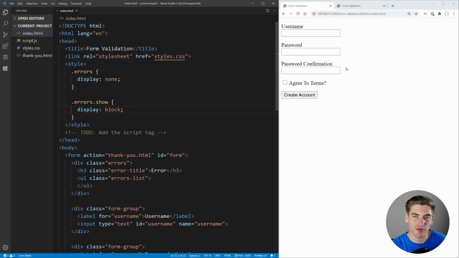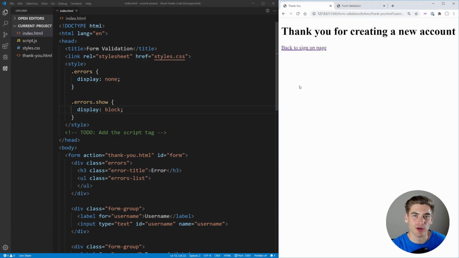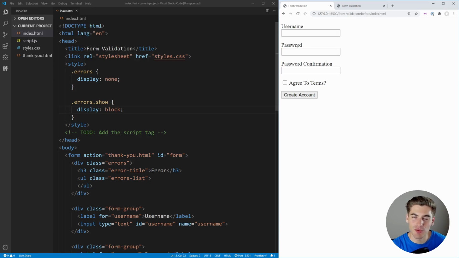and this is what your final page is going to look like with the before code. So we have a username, password, confirmation, and agree to terms. Pretty standard sign up form. We click create account, it's automatically going to work. It's just going to say, hey, thanks for creating a new account, and you can go back to the sign up page. So this has zero validation, which is what you're going to be adding in this project.